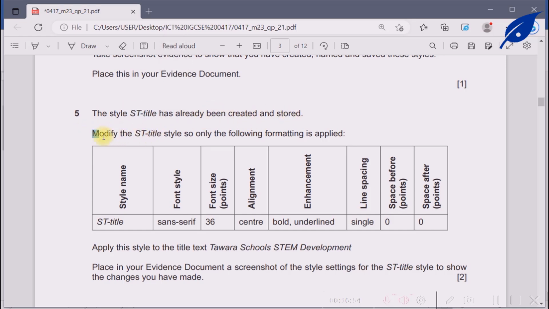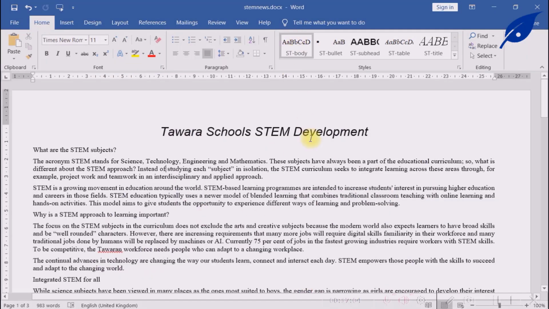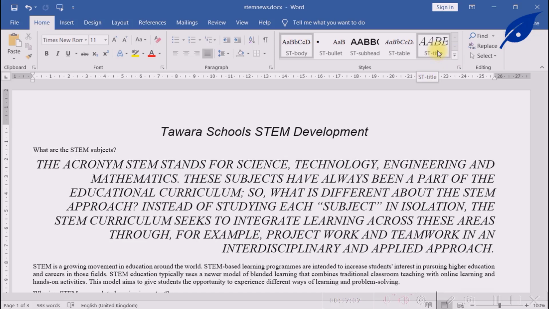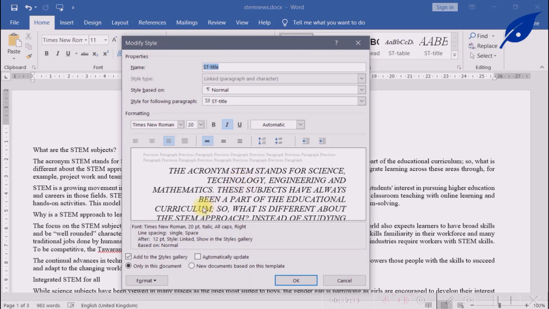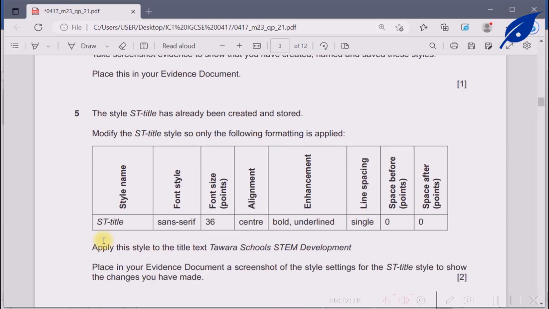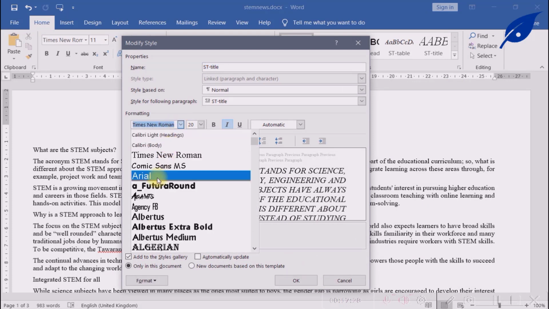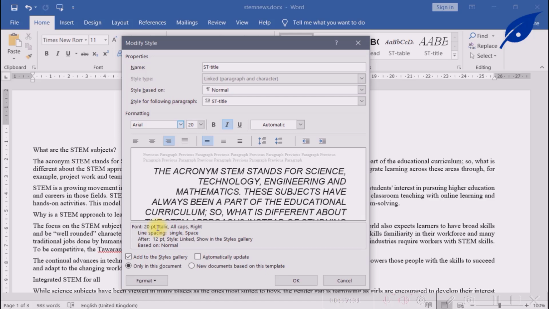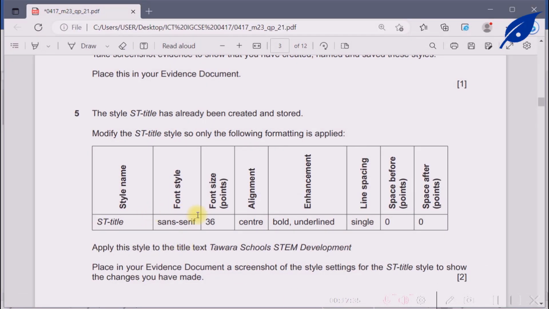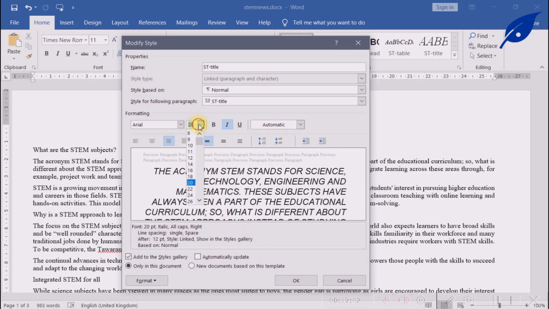So the next part is the style ST title has already been created and stored. So we are expected to modify the ST title so that it will have this applied to it. So we'll go straight to our work. We're done with this. So ST title, see it here. So we're to modify it. When we check the information down here, first the font is Times New Roman. Is it in line with the existing one? No, they say the new font style is sans serif, which is Arial. So we need to change it to Arial. Then here it says italics. Font size, say 36. So font size change to 36.